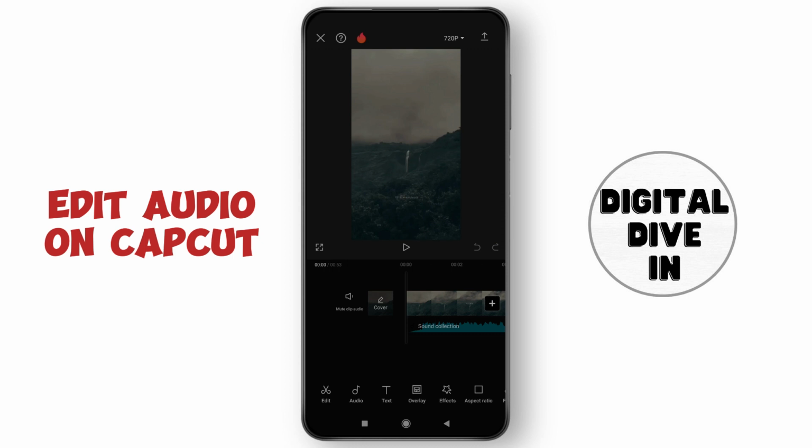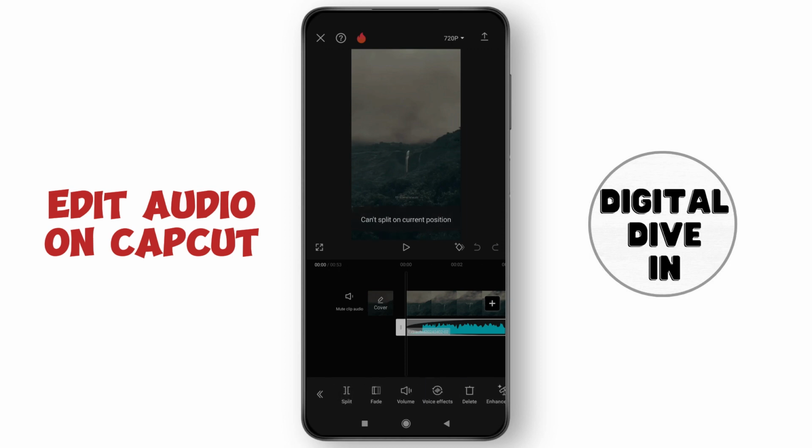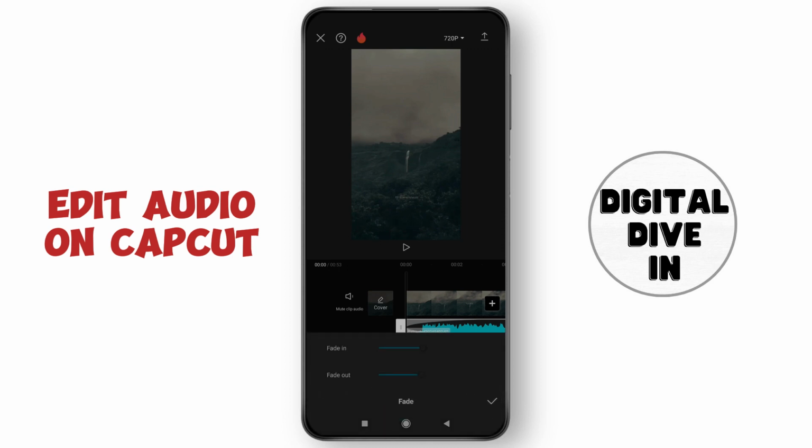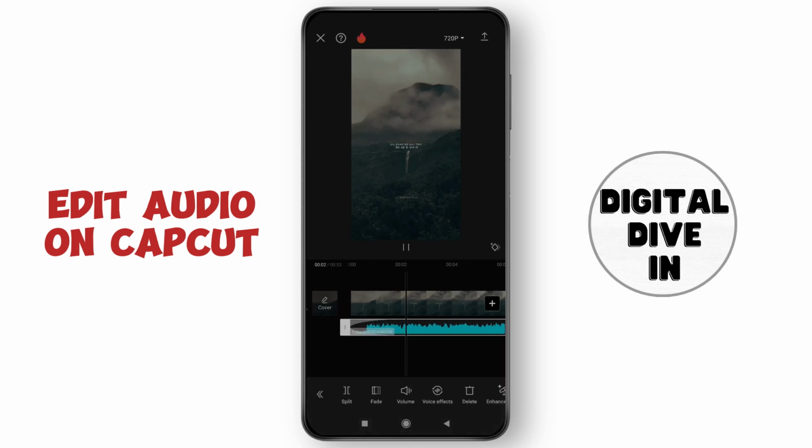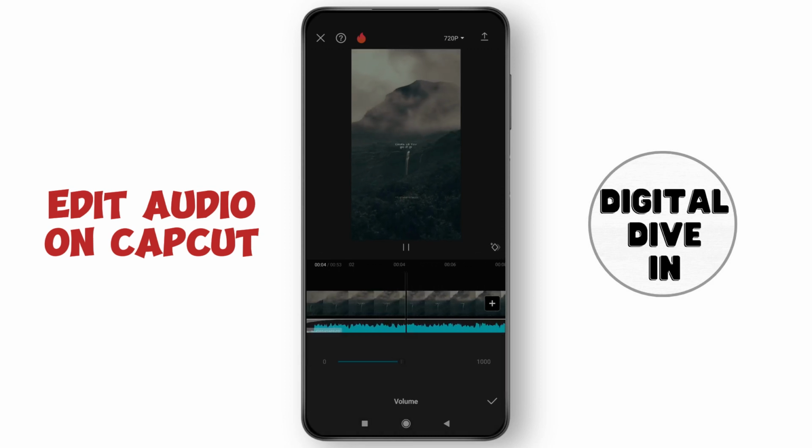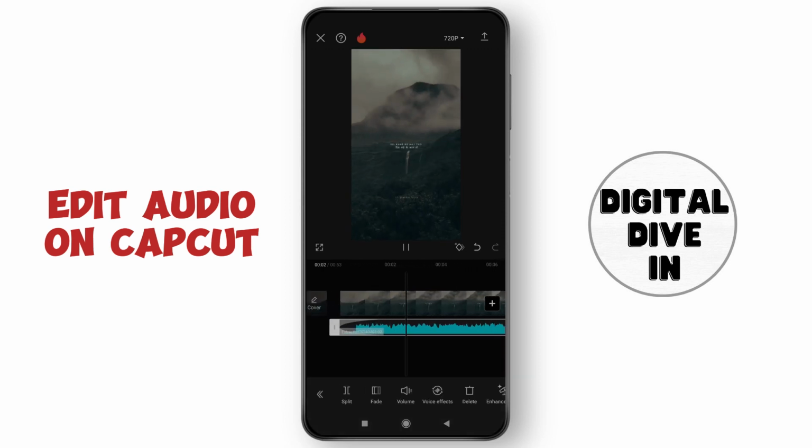Okay, so the next step is that first of all, select the audio which you want to edit. When you select the audio, a lot of options will appear at the bottom of your screen. Now you can split the audio, you can go to the fade in and fade out sections and simply adjust the fade in and fade out options. And here is the option of volume, so you can increase or decrease the volume and tick on it.